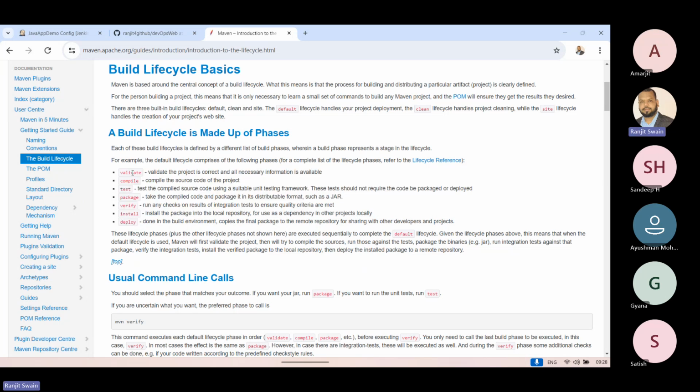First one is validate. If you use it, it will validate that the project is correct and all necessary information is available. Next is compile. It will compile the source code of the project because it is a compilation language. So if you want, you can compile it, package it, verify it, install it, and deploy it.